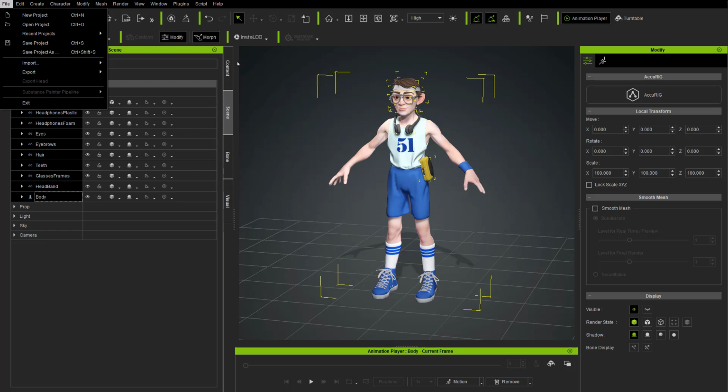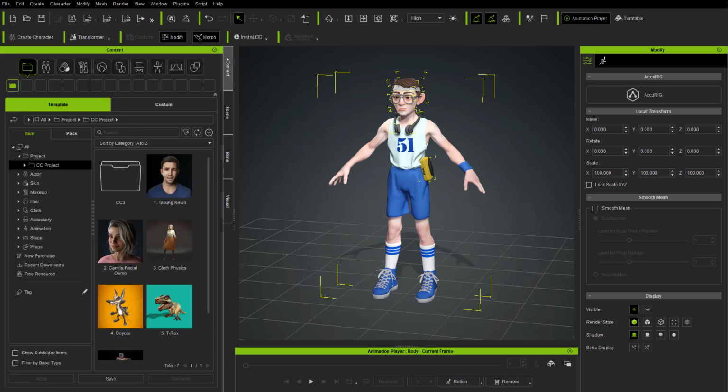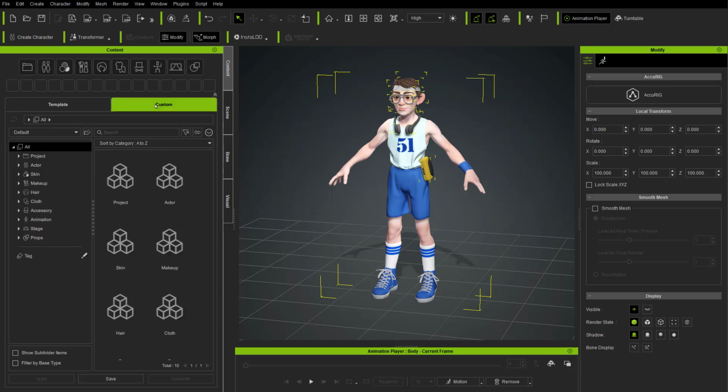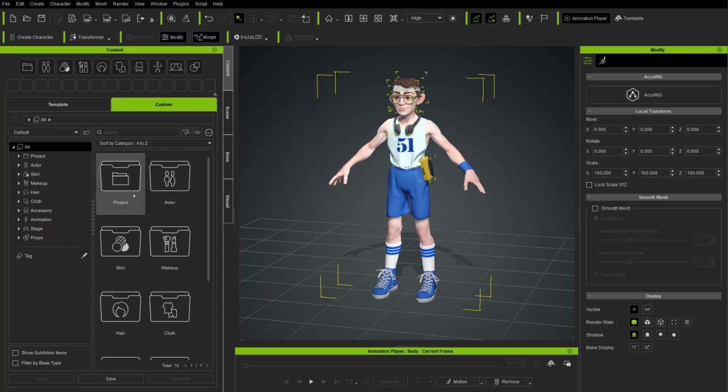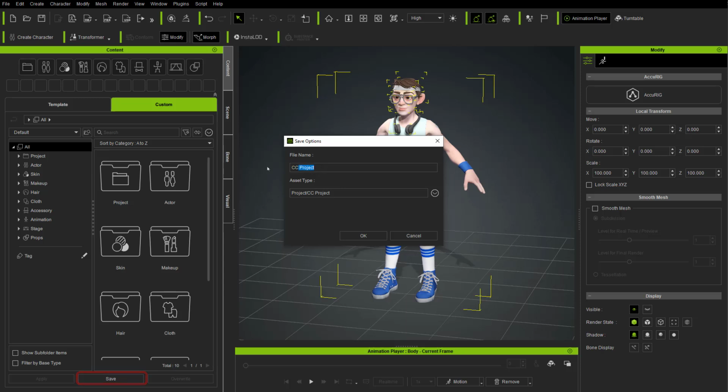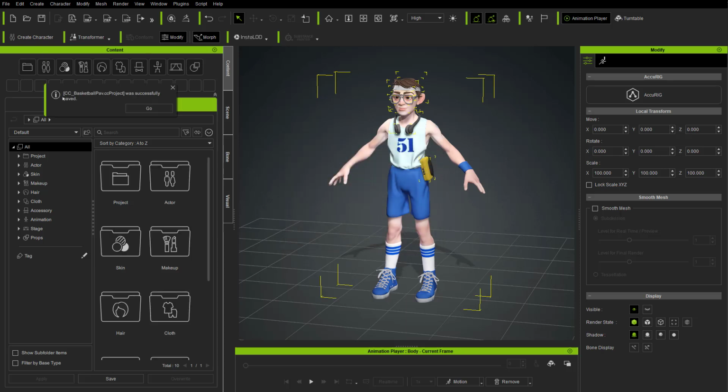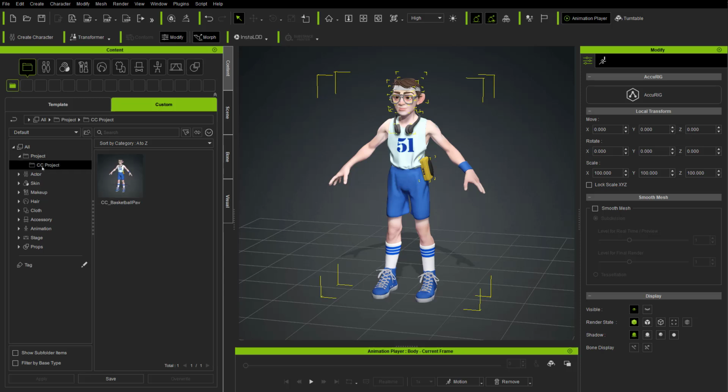totally valid, but there's another method you can use. If we go to our content section, we're going to switch over from template over to custom. And you can see we can save all sorts of custom stuff in here. So for our character, if we're in the custom tab, when we go down here to save, it'll bring up a dialog box. We'll go ahead and name this. And under asset type, you're going to see it's going to save as a project, which is totally fine. I'm going to hit OK. And after it's done, it's going to put this little dialog box in here. If you want to see where it went, it's a project. So underneath custom, all, there's a project section, CC project, and there we have our basketball pav.